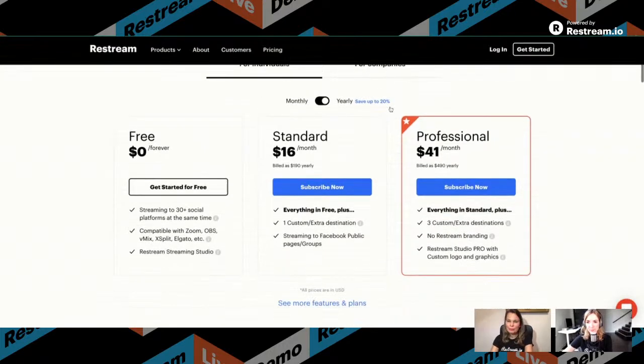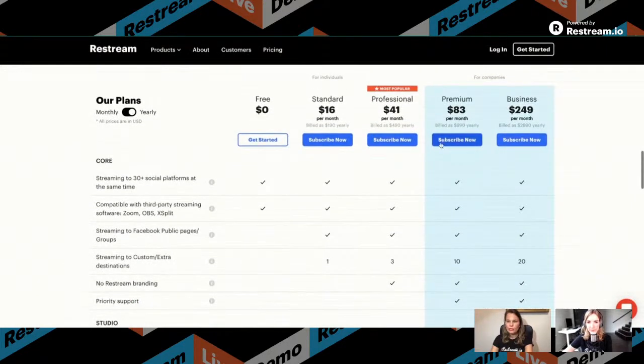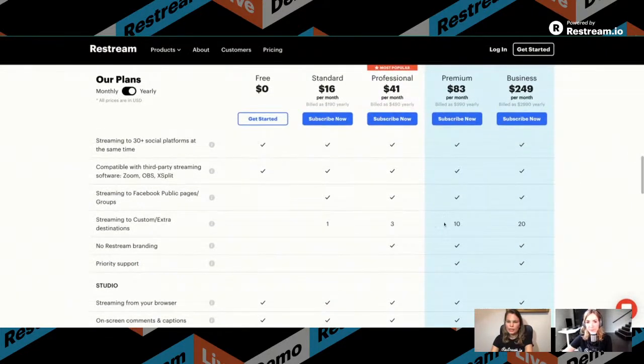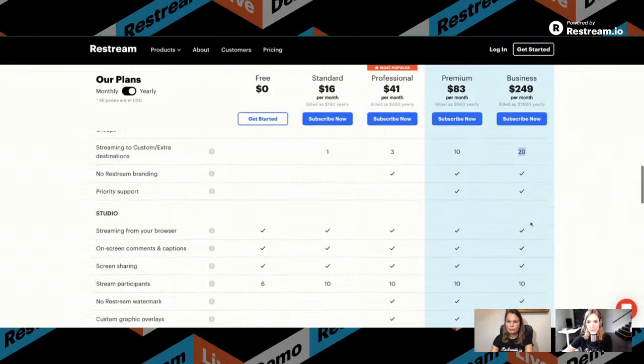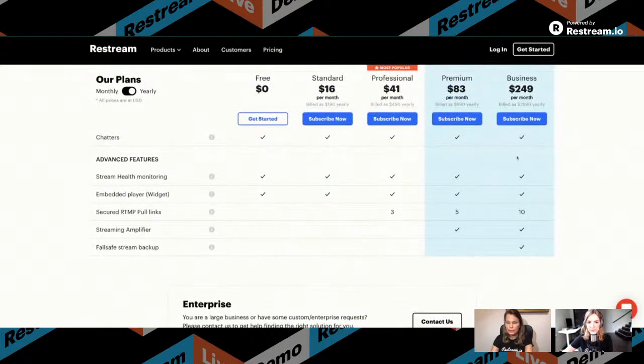And then we also have company plans. With the company plans, we usually have more destinations included. It's 10 for Premium, and for Business it's 20. But to be honest with you, my favorite feature when it comes to Premium and Business, for Business, is the file save stream backup. I love it.